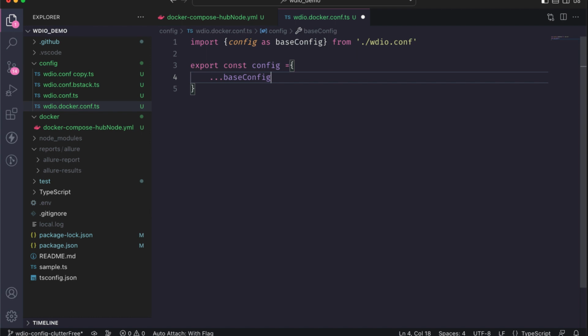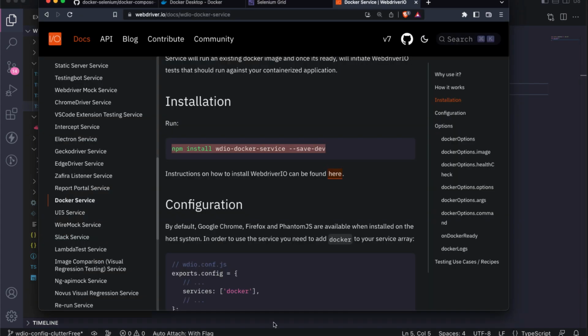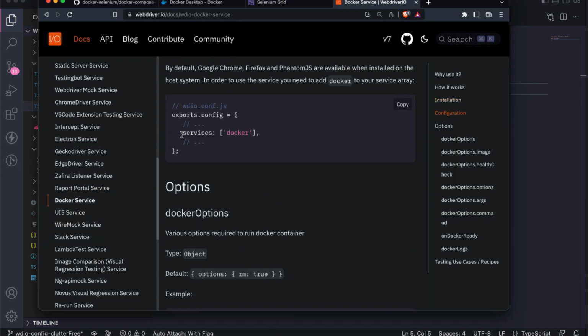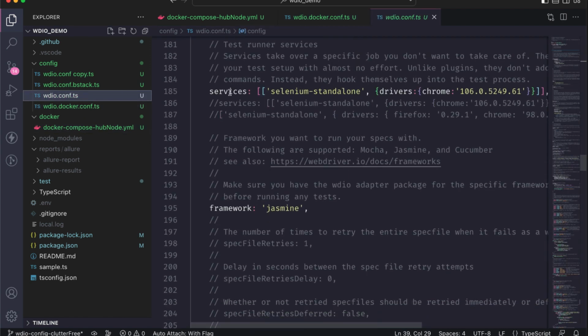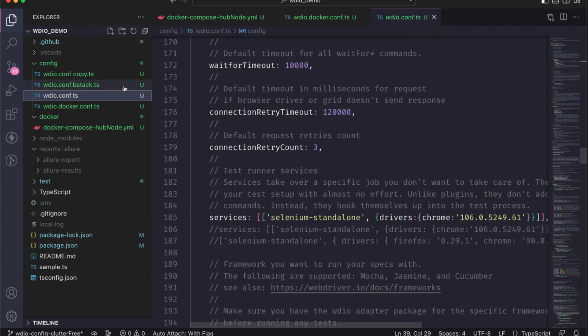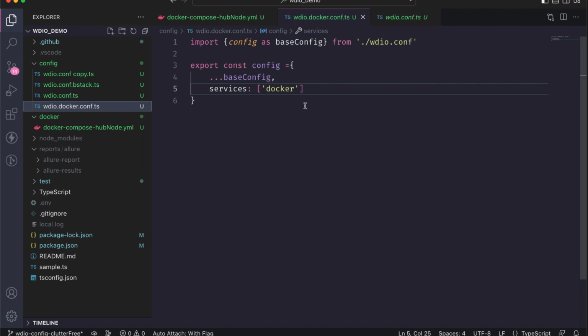So this is my base configuration, and then after putting a comma I can add my own details. Now if you see the documentation, it says that I can add the services as Docker. Now let's just add this one thing only. That's it. You don't really need to do anything. So the base configuration is services Selenium standalone. This is what I want to change. All other things I want to keep as they are. This is the way I can do it.